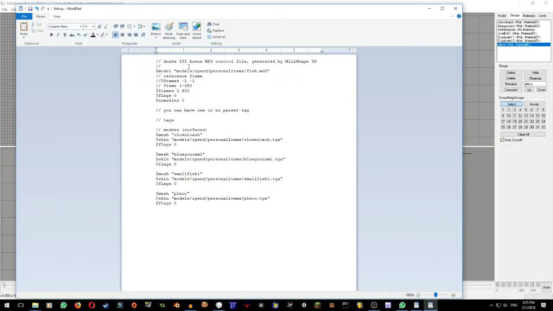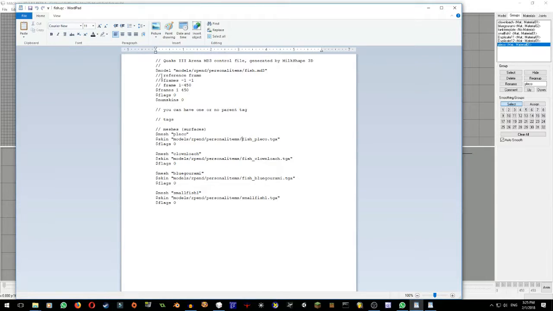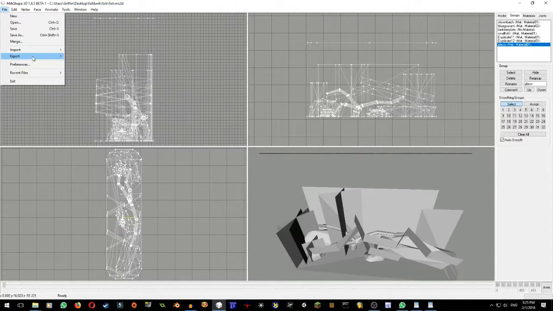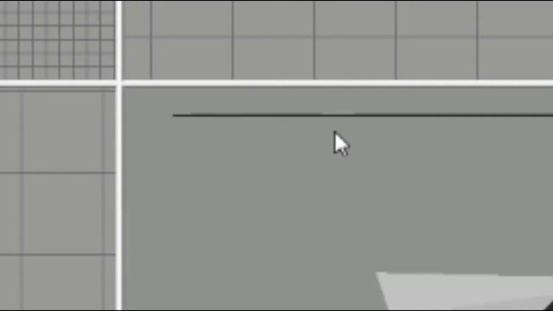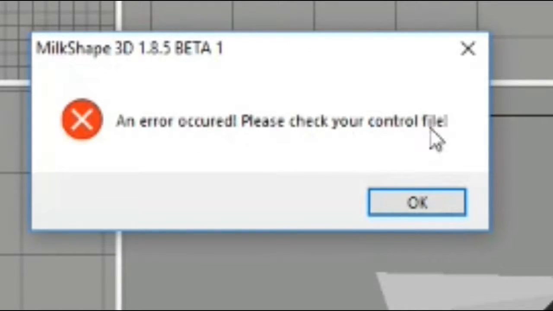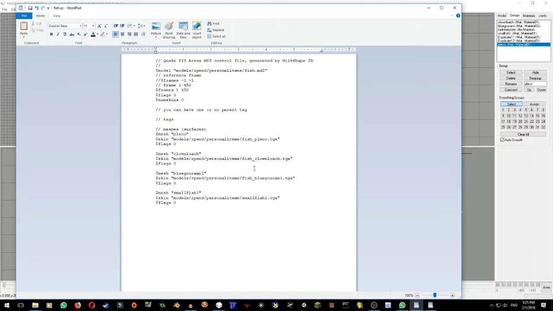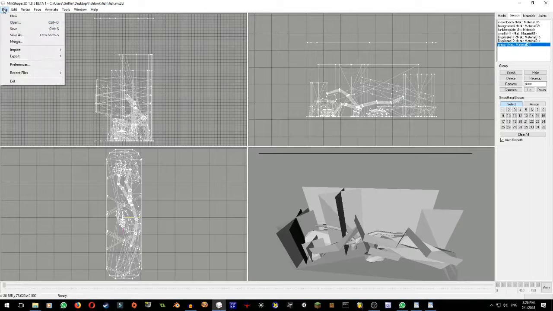If there's a problem with this file, say for example I did blue gourami 2 and tried to export it. An error occurred, please check your control file. So you have to make sure that there is a group called blue gourami 2 if you're going to have that in there.